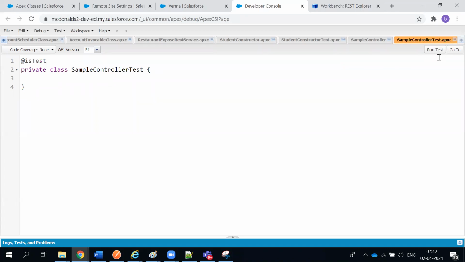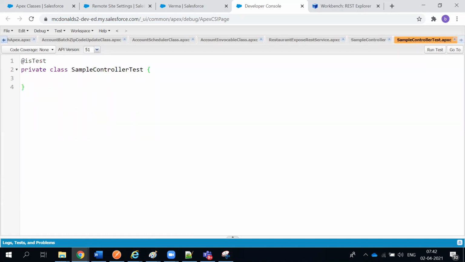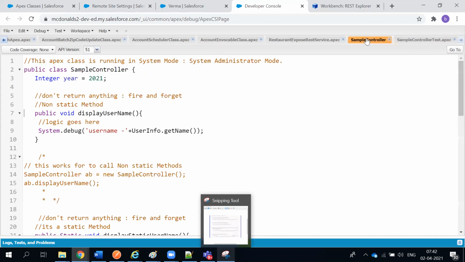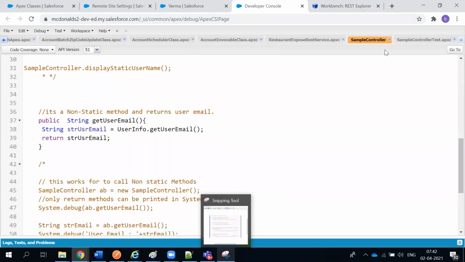Why? Because when you have a test annotation and then an isTest method, the Run Test button will automatically come here. All right, no problem. So @isTest we have. What we're going to do is on the SampleController, run the constructor. The constructor is done. In SampleController, they have a method called displayUsername. It's a simple non-static method. Static methods, there are a couple of them we have here.